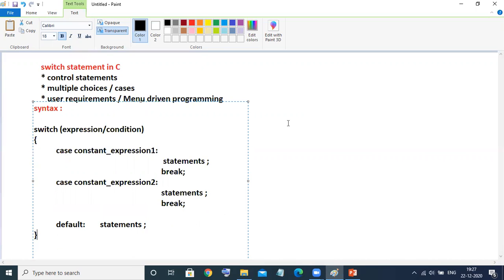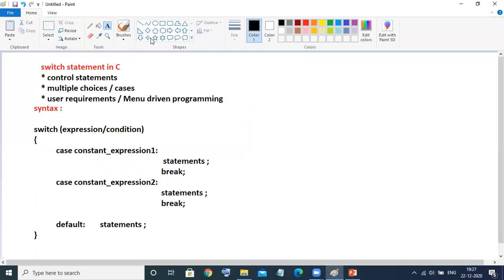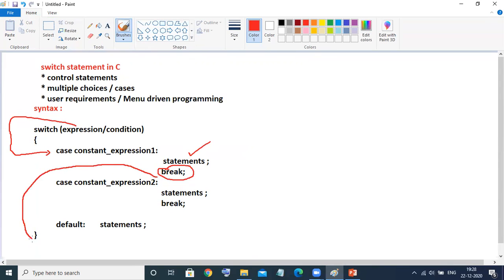So how is it going to be executed? For whatever expression you pass in this particular switch statement, it will check with every case. For example, it will check with the first case. If the case matches, then it will execute these statements. And after seeing this break statement, it will directly exit from this switch block. This is the execution.